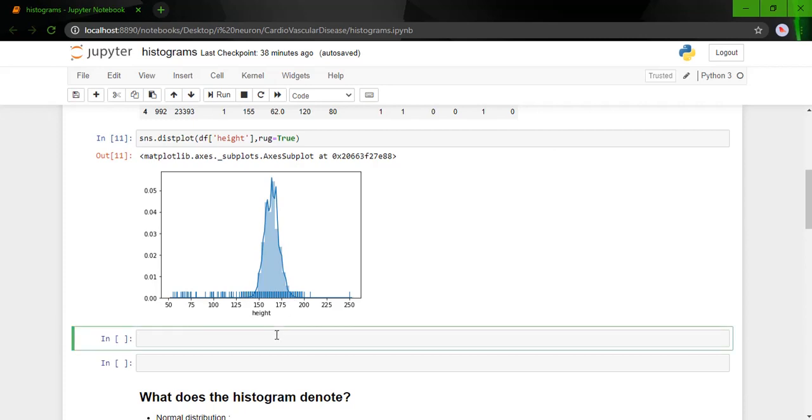How I can justify it is, let's just try out heights dot value counts.